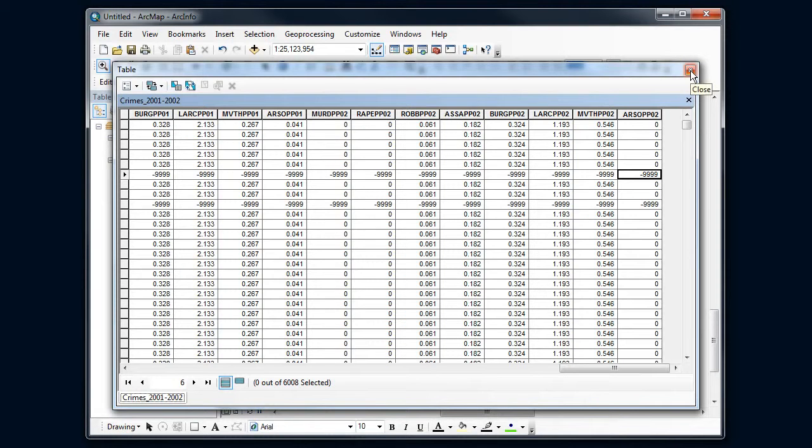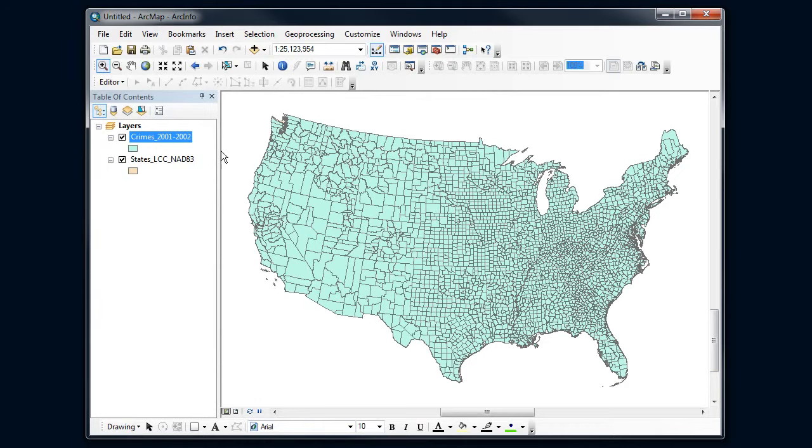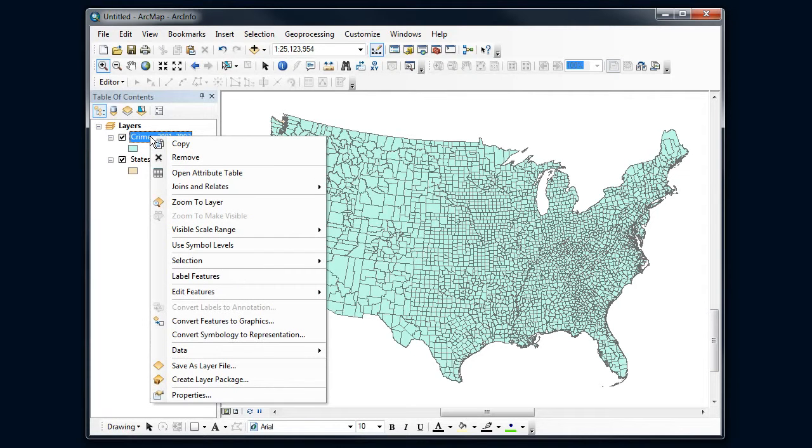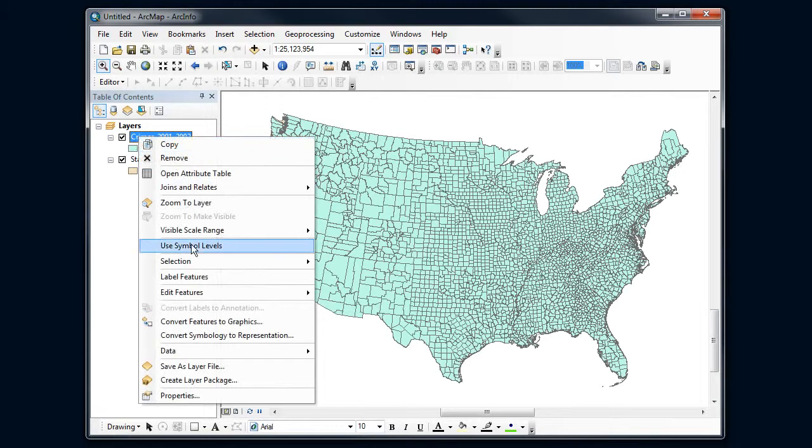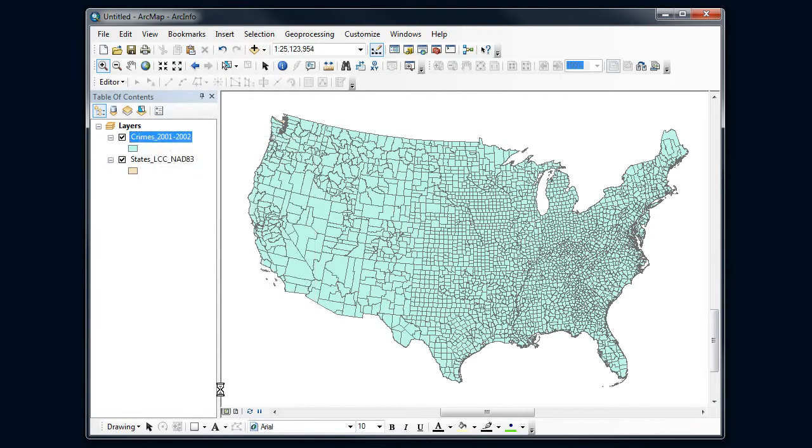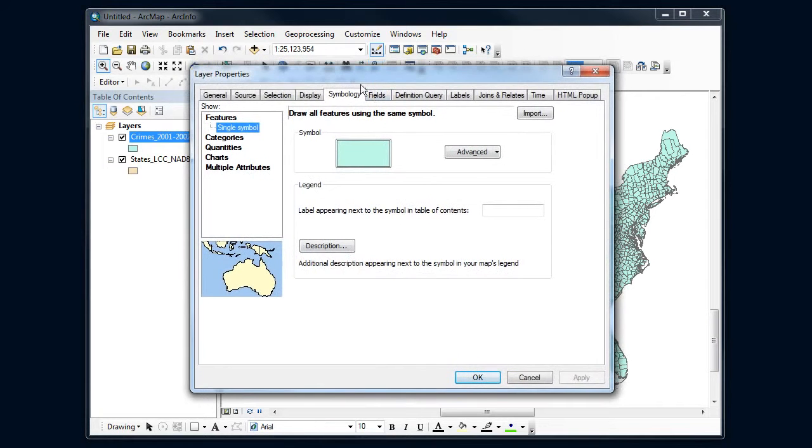So I'm going to close my table, and I'm going to right-click on crimes. Again, most of the things that you're going to do in Arc, a lot of them are hidden in that right mouse button. You kind of think, what can I do with that feature there? If I right-click, that's everything I can do with this shapefile, this feature class. I'm going to go to Properties, and then I've got a whole bunch of things I could do with that layer, and I'm interested in this Symbology tab.